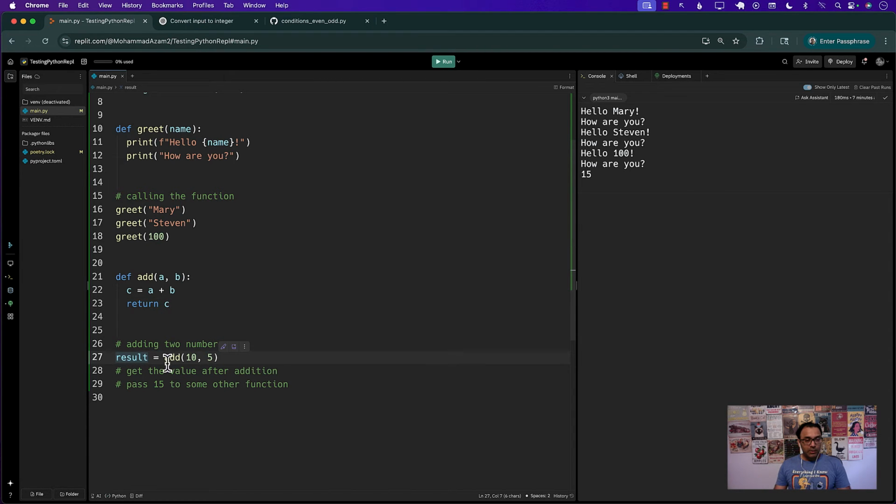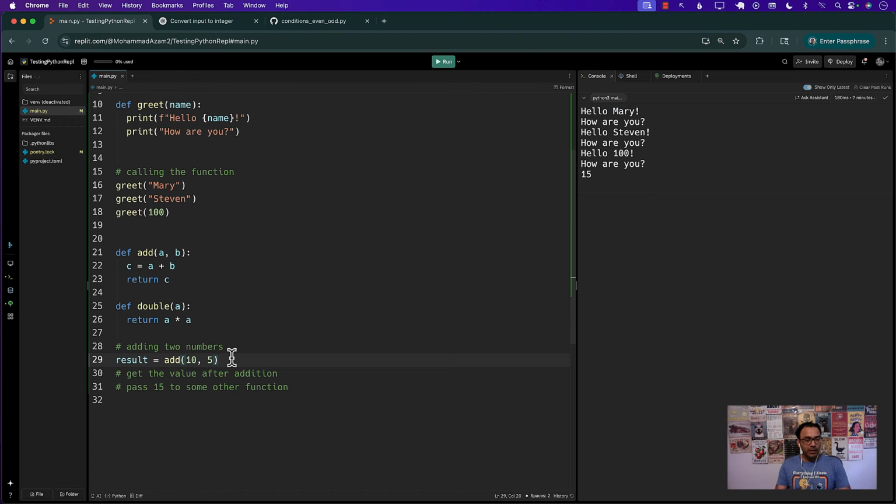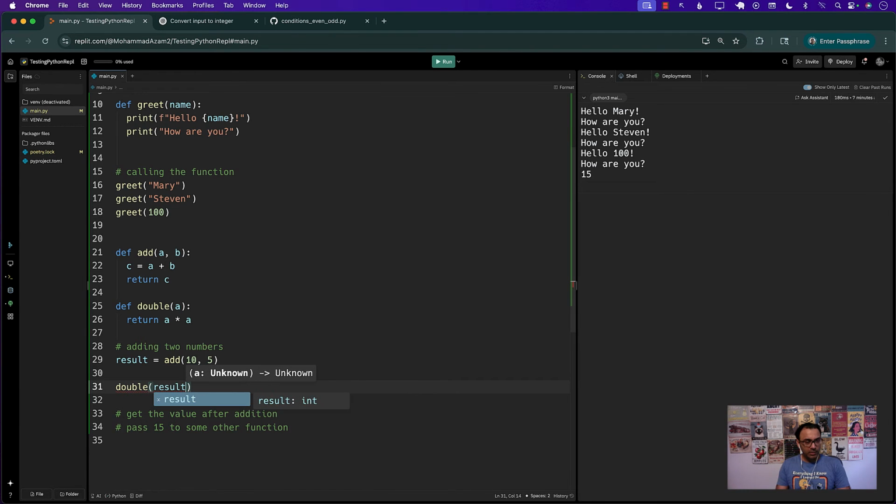So once we call the add function over here, we get the result, which is 15. We put it in a result variable, and then we can maybe create another function, multiply or double, where you can pass in some sort of a value, and then it simply returns you A multiplied by A itself. So it just doubles the value. And I can say double, and I can pass in the result, and when it gives me the result, I'll assign it to the same result. All right, and then I print it out.